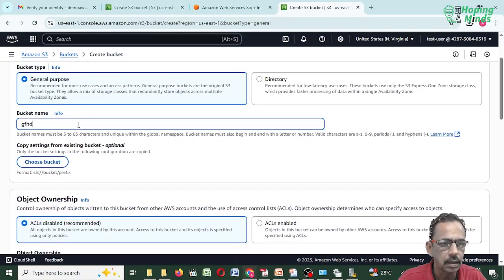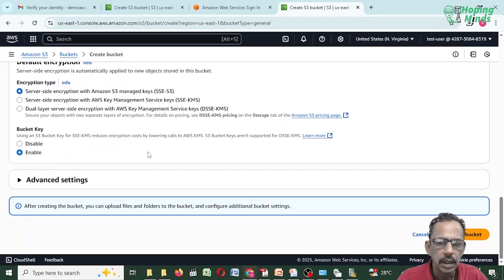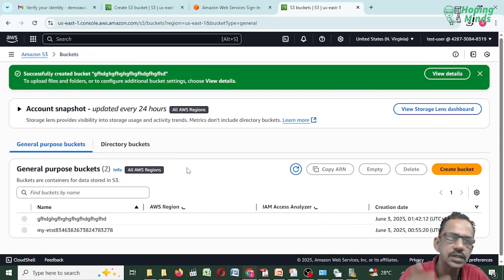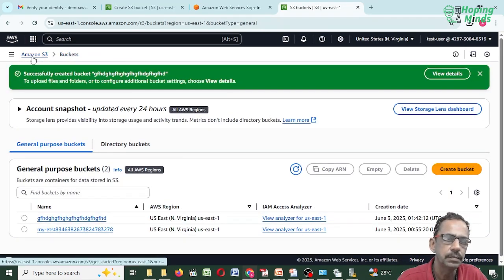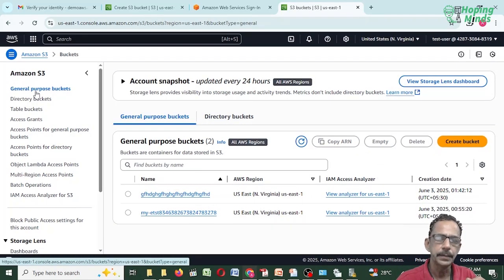Give any name here. Okay, and now create the bucket. Now he is authorized to create the bucket. Creating the bucket, successful creation, you can see in front of you. This is the role of IAM. So in this way, we can do very fine granular filtration of who can do what. It's a complete practical demonstration in front of you.